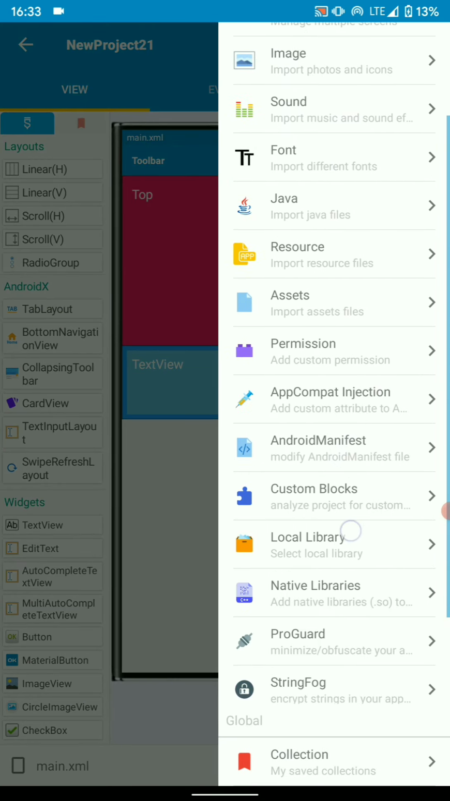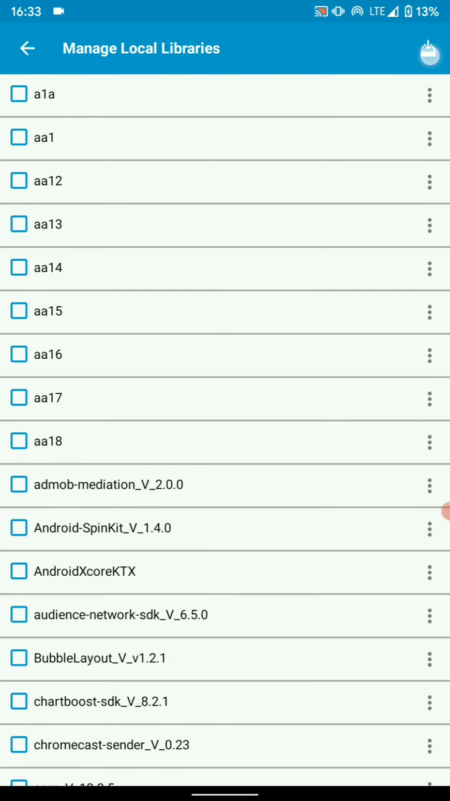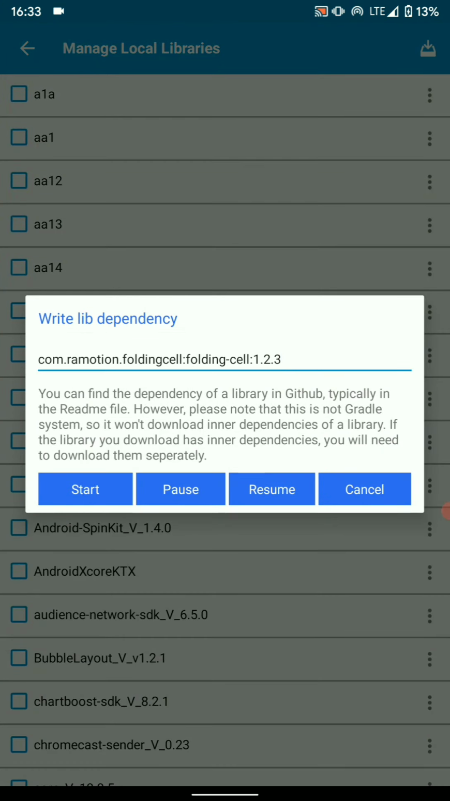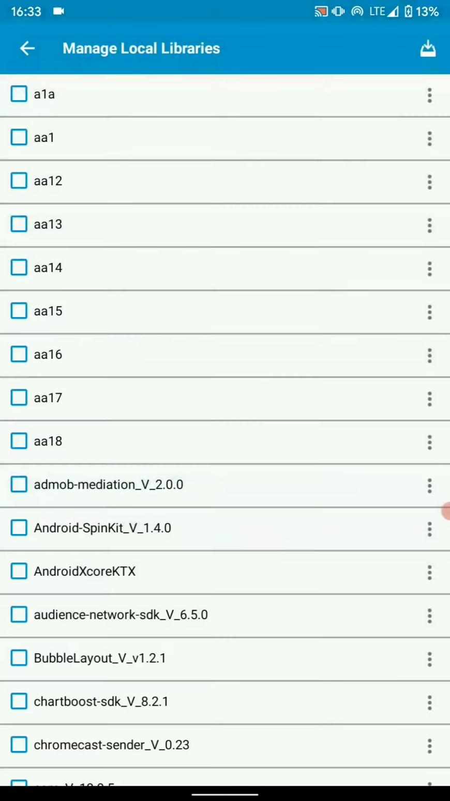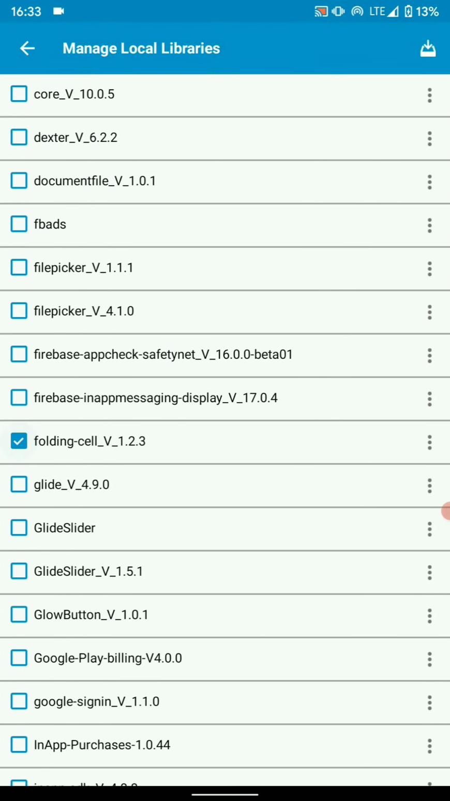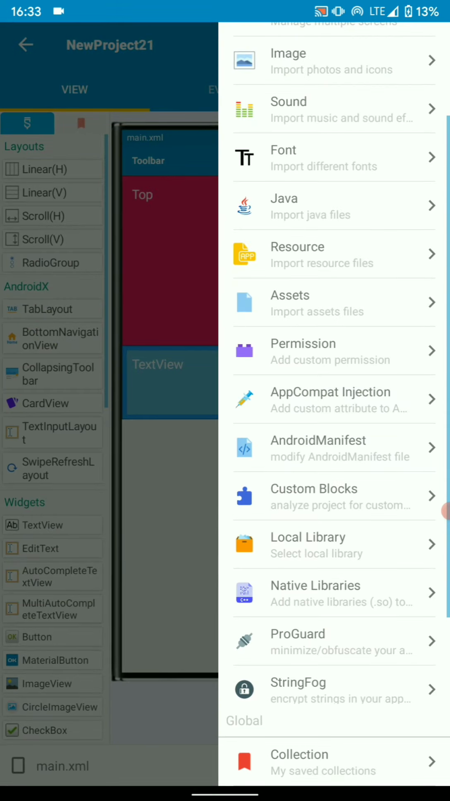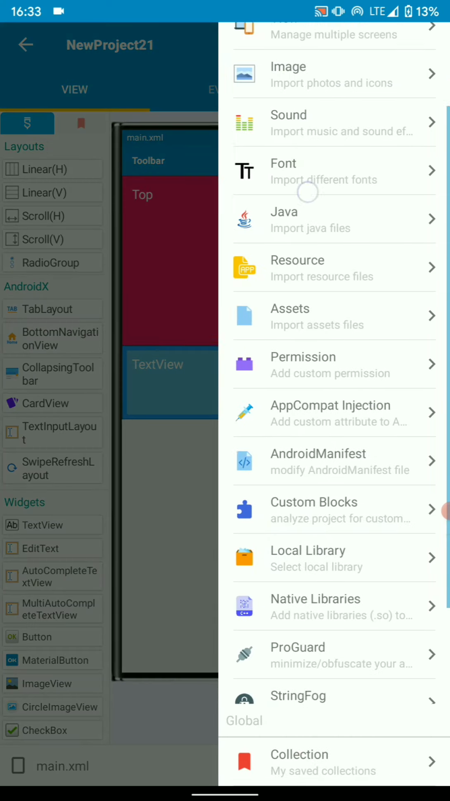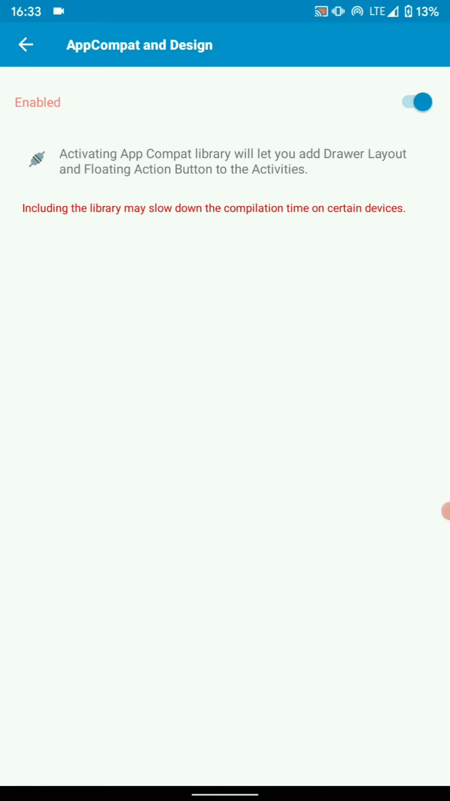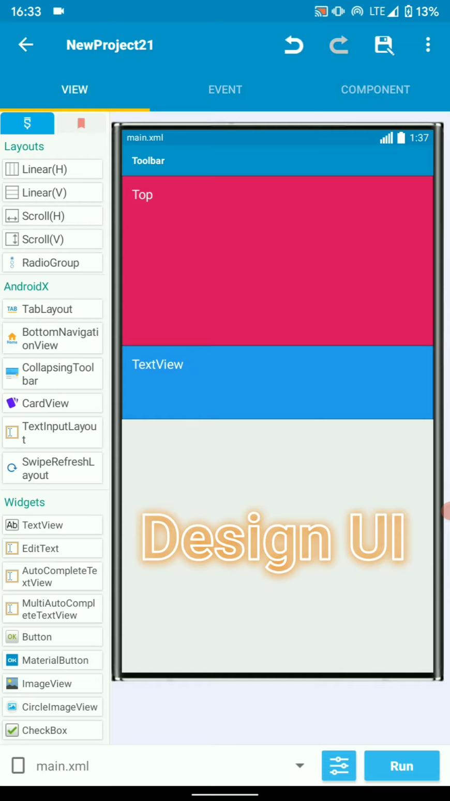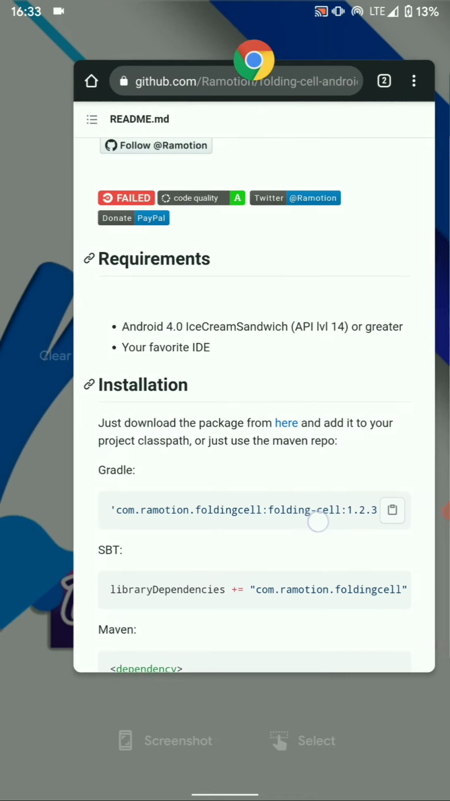Let's download the library. Let's use D8. Then paste the dependency there. Then hit start. When you hit start, the library will be downloaded and then you need to activate it. So just go down, find it here, folding cell, tick it to activate, go back. Now we have our library activated. All we need to do now is enable app compat and design, then design our layout. So according to the documentation, let's have a look at it.